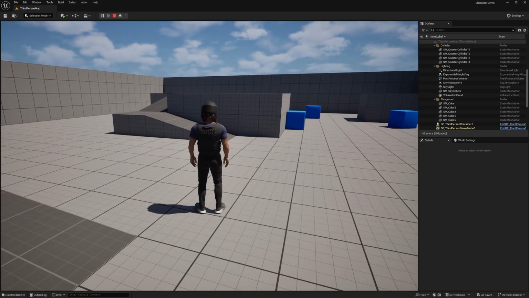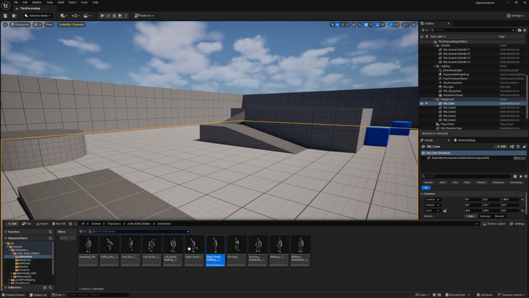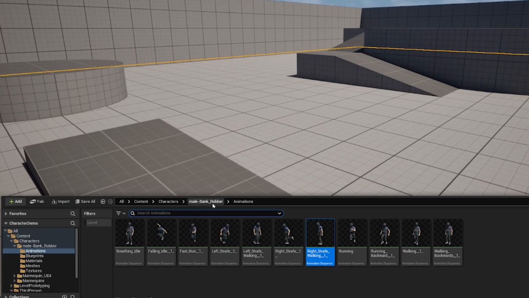But if you remember, we also downloaded a sprinting animation where you can run really fast. So let's create a button that will make the character run even faster than its maximum speed of 500. And to do that, we're actually going to have to edit the blend space for our character.